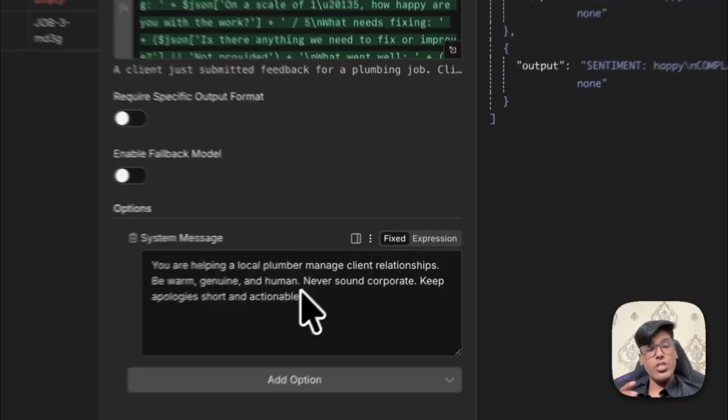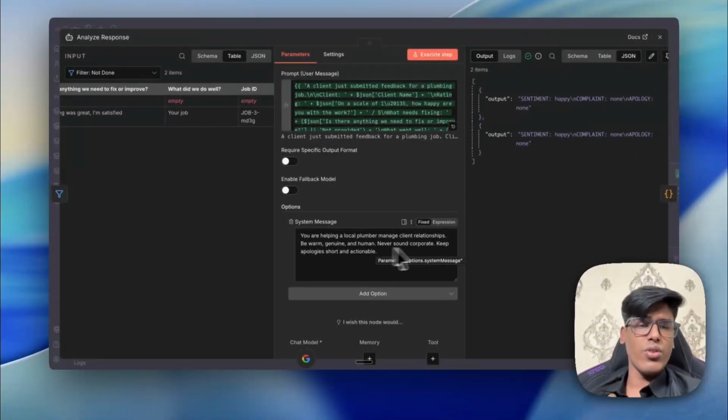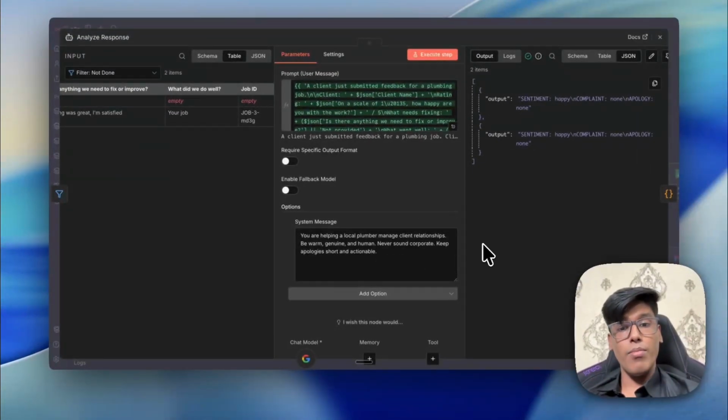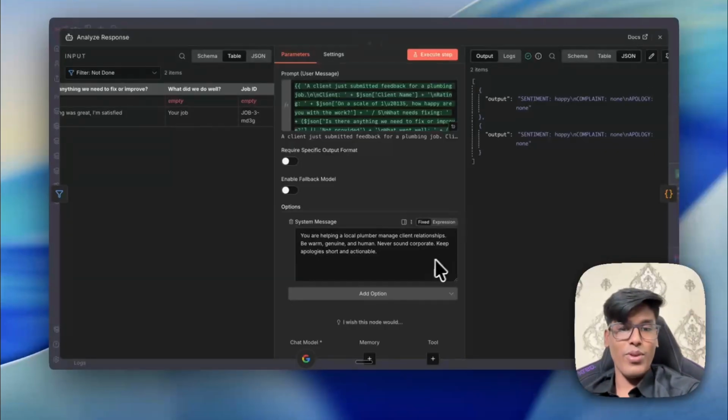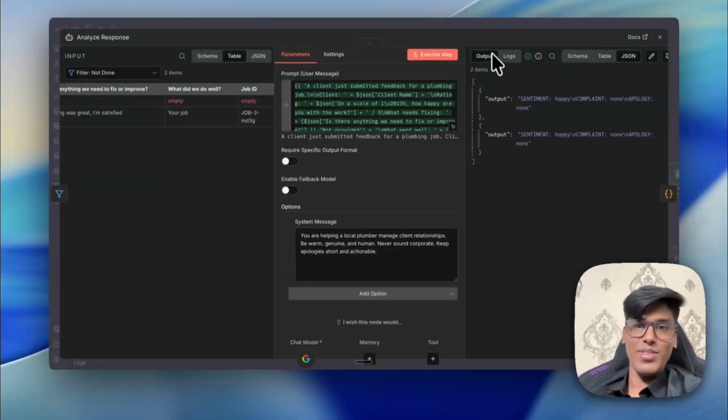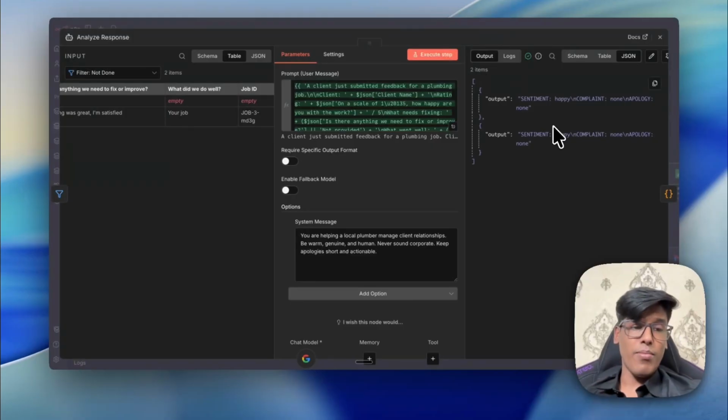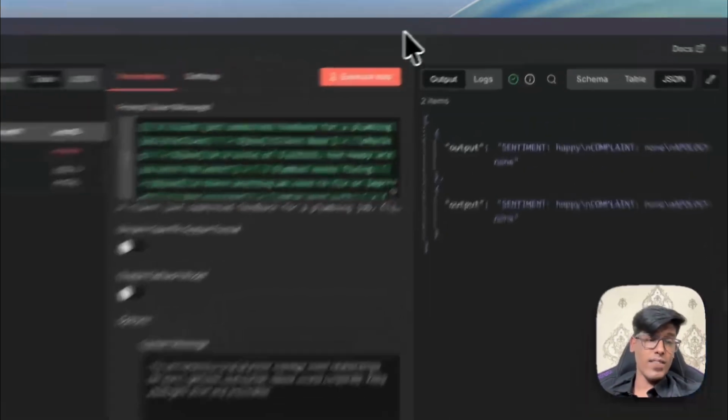And in this, I have just specified a small system prompt right here, which is going to say, you are helping a local plumber manage client relationships. Be warm, be genuine, be human, but never sound corporate. Keep apologies short and actionable. So this is just a small system prompt, but since the client was satisfied, we don't have any apology and the sentiment is happy as I filled in the form.